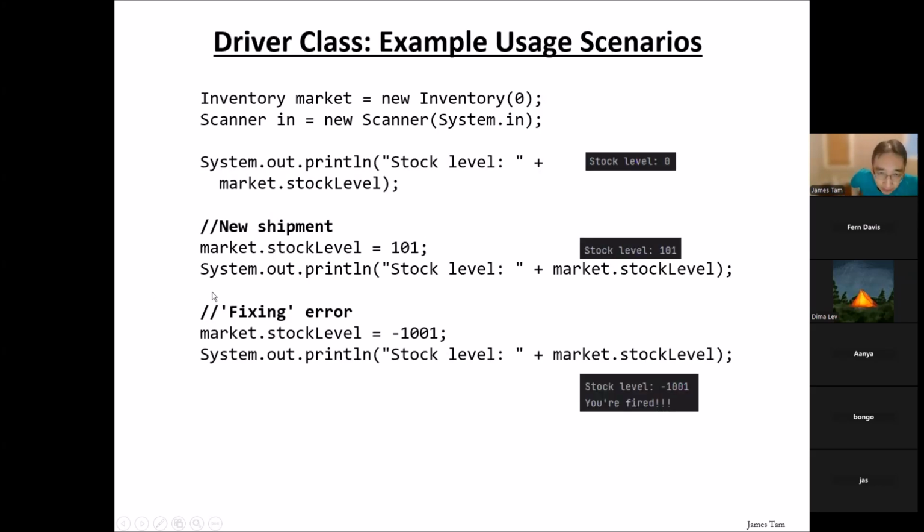So, usage scenarios. This is just the relevant parts of the driver class in main. I used to work in Market Mall before I went into computer science. We have starting inventory for Market Mall, 0. And this part is essentially the scanner just to pause the program at various points. But I have a screen grab to save time. So at this point, we check the stock level. We can directly access it here. You see it's 0, as it should be. Then we get a new shipment from our warehouse, periodically, to bring in some electronics.